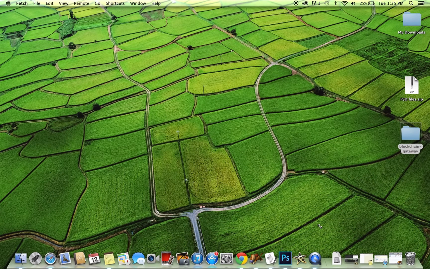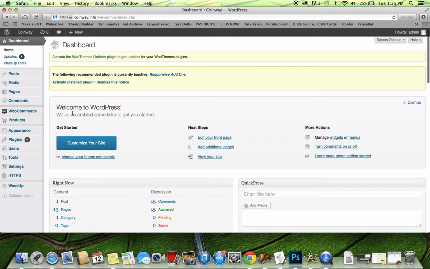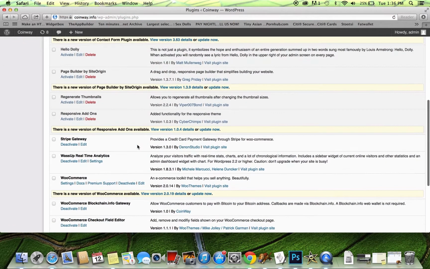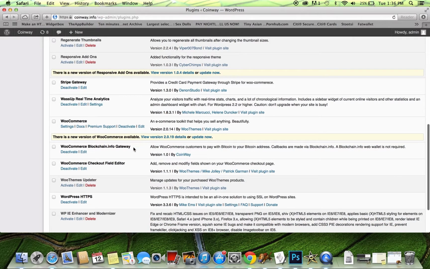After the file is completely uploaded, go to your WordPress control panel, go to the left-hand side where it says plugins and click on that. Find the plugin here. It's called WooCommerce Blockchain.info Gateway. Activate.